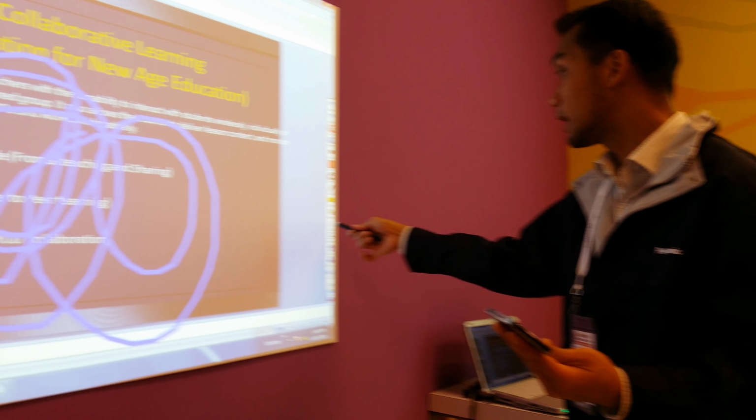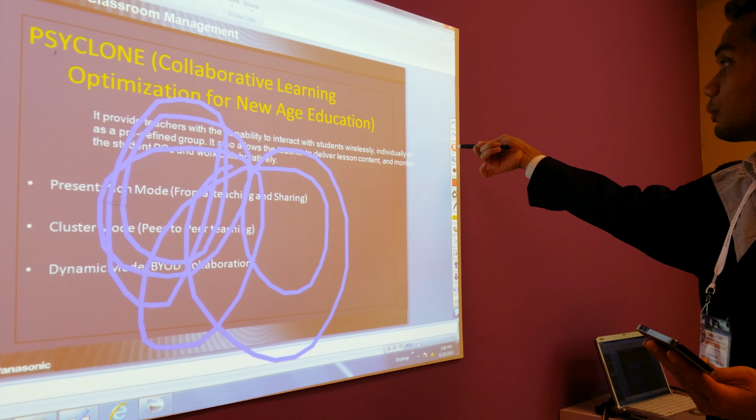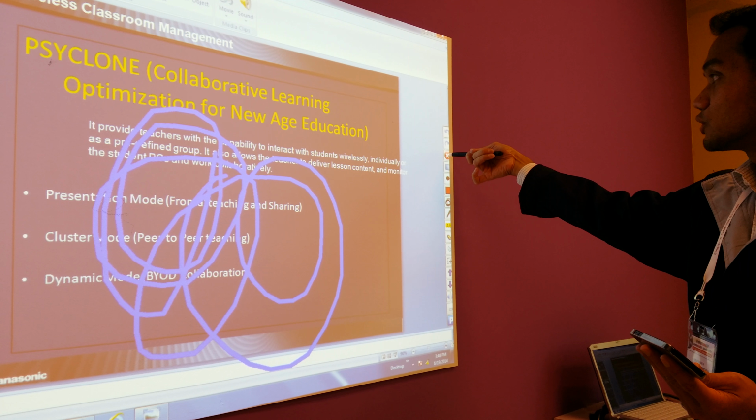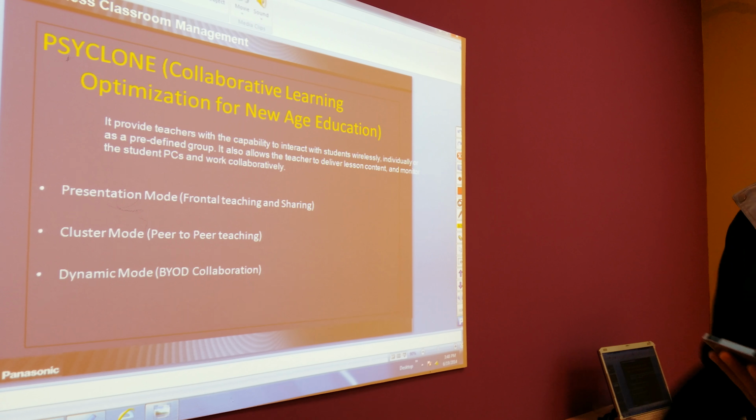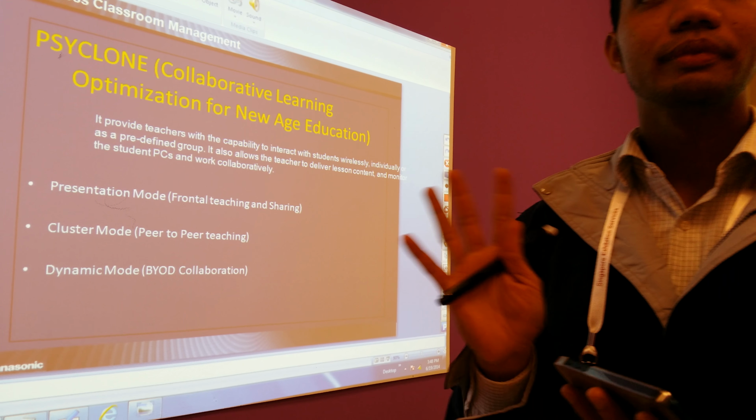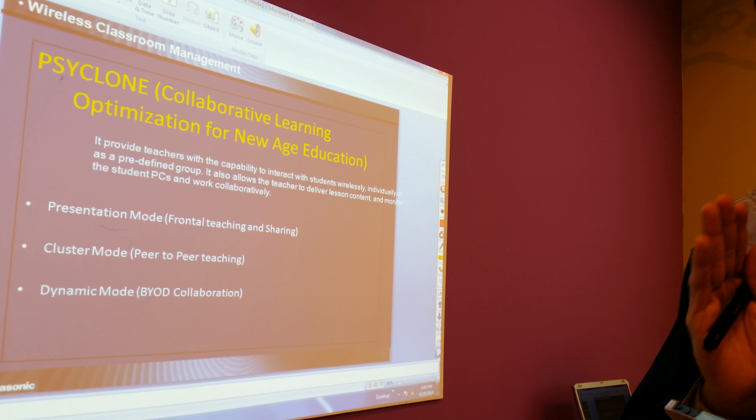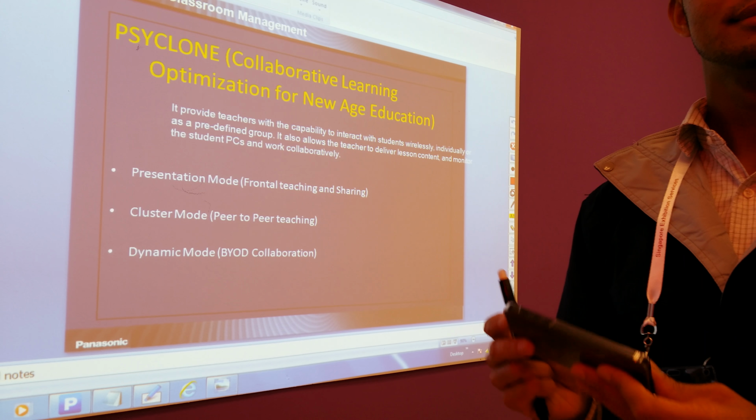So it is not the type of software which you use in corporate areas, whereby you can see the full screen and control the computer. No, this is not intrusive. This is all for education's sake.